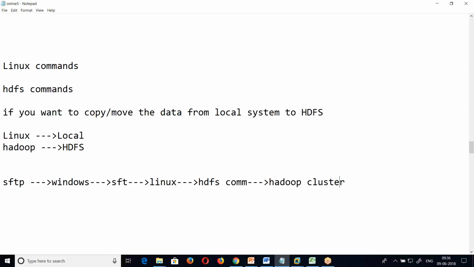Murthy, VM player should be fine, right? Sorry? VMware Player. Okay, that is also enough.